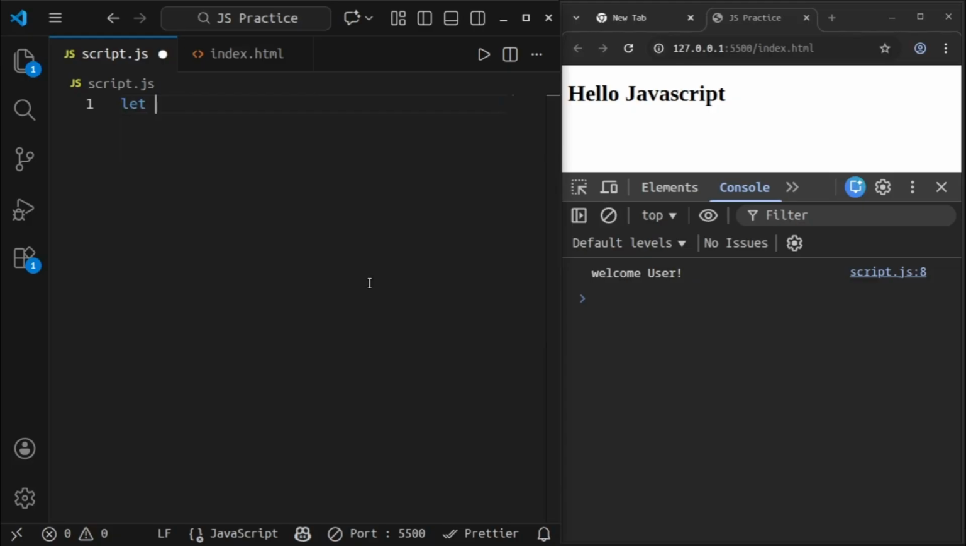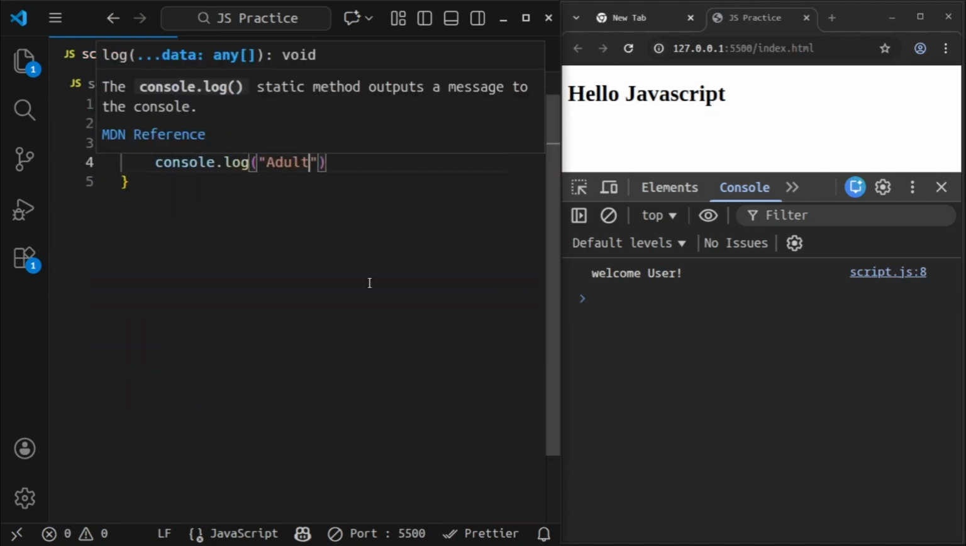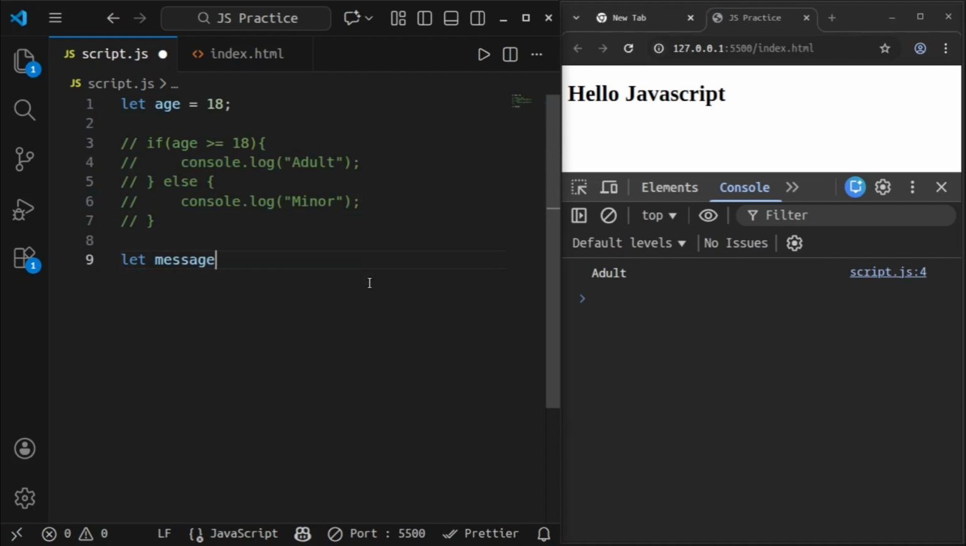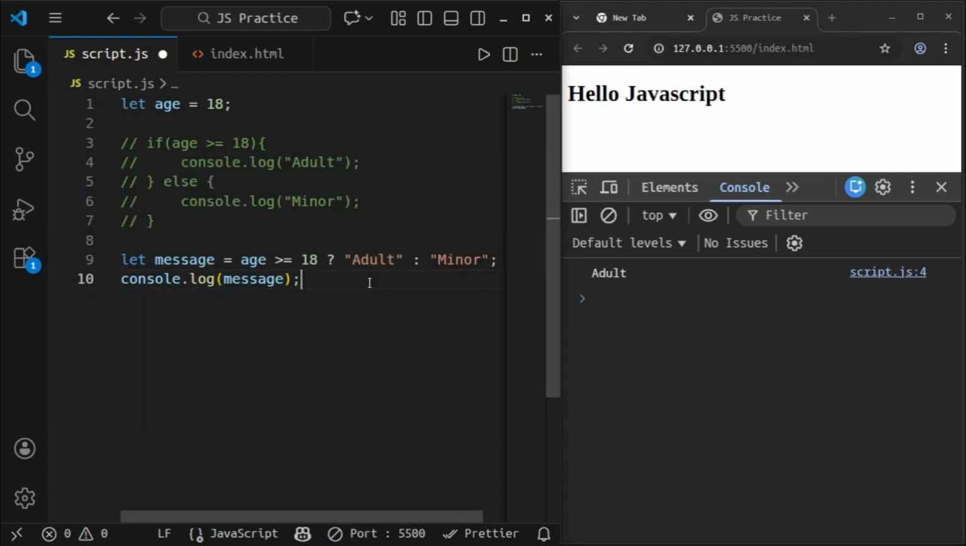For example, let age equal 18. If age greater than or equal to 18, console.log adult. Else, console.log minor. We will convert it to a ternary operator. So it would be let message equals age greater than or equal to 18, question mark, adult, colon, minor. Console.log message. It's nice, short, and readable.